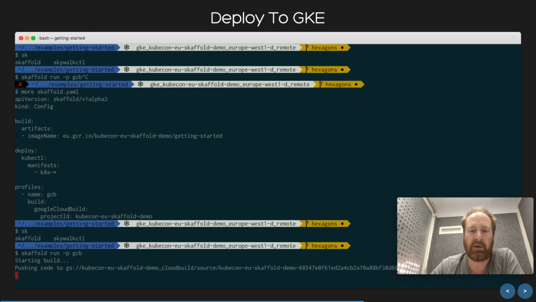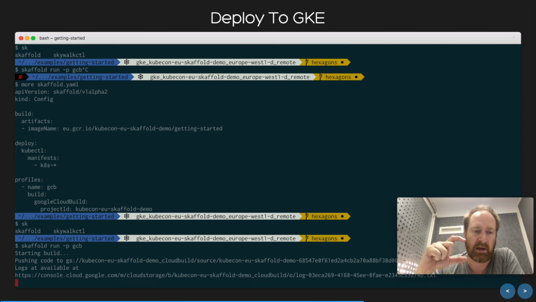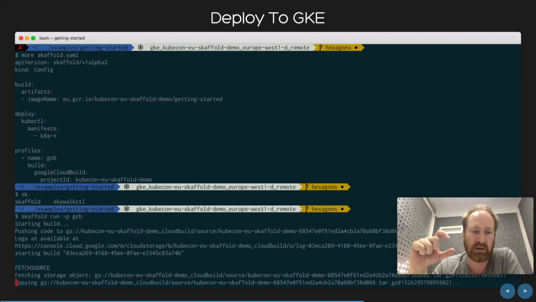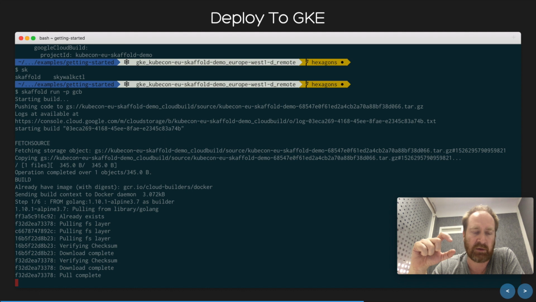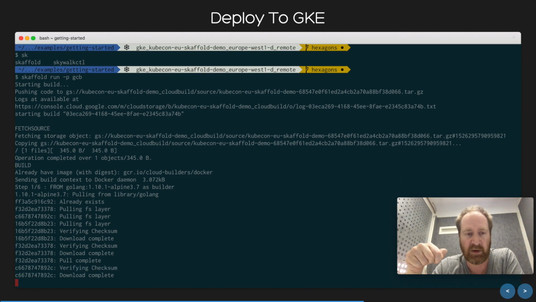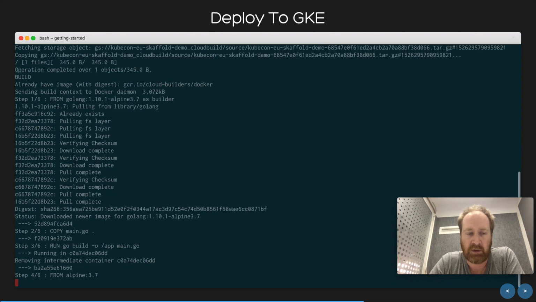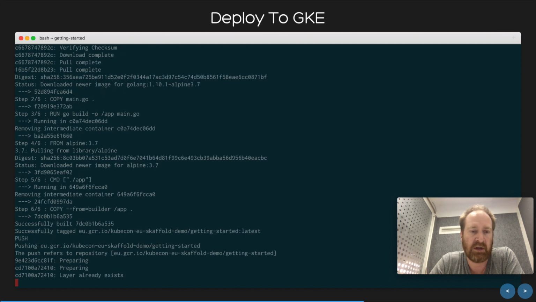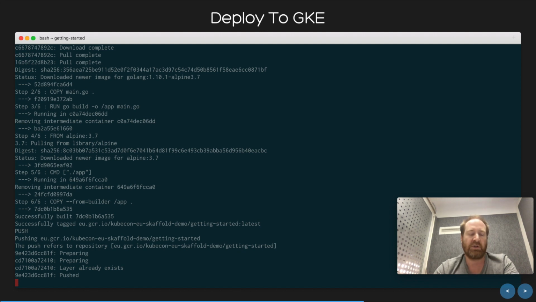Here, it's going to read all the sources for my application. It's going to send it as a tarball to Google Cloud Storage. From that, Google Cloud Container Builder will be triggered. It will retrieve the sources, build the Docker image, and push it to Google Container Registry, and then it's going to talk to the Kubernetes cluster. That's going to pull the image from the registry, and boom, we're going to have the application deployed in production. We should very soon see the logs for it.